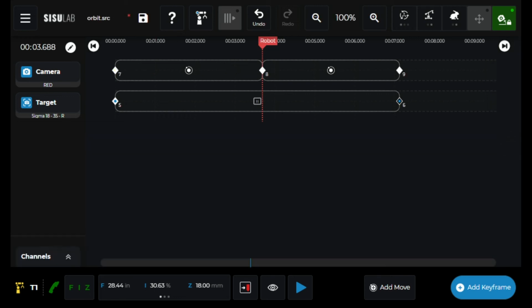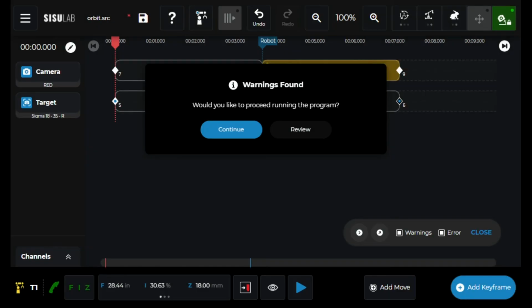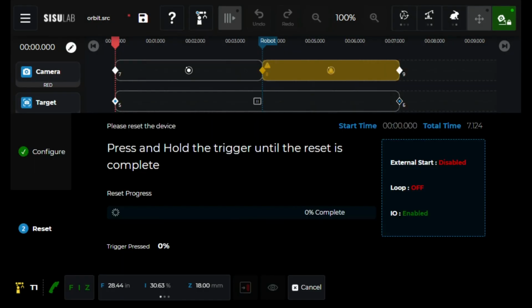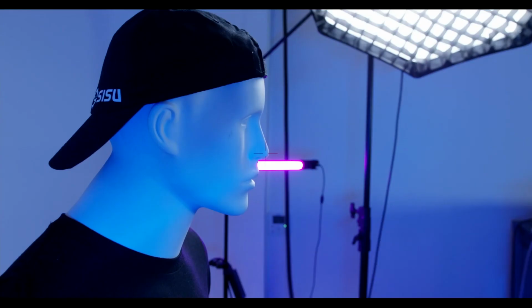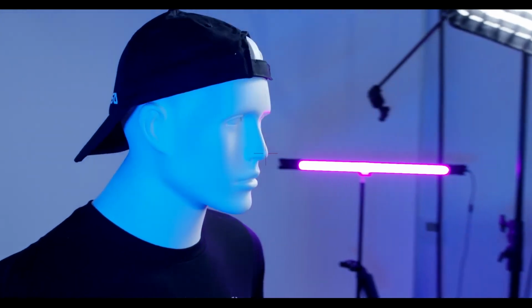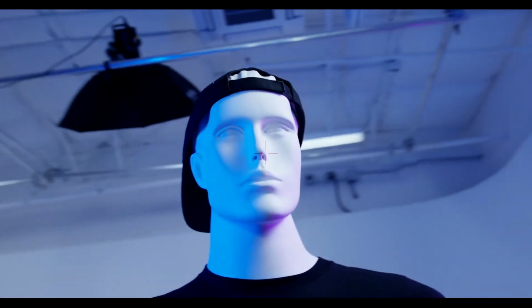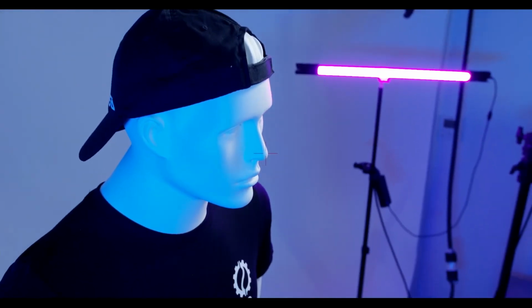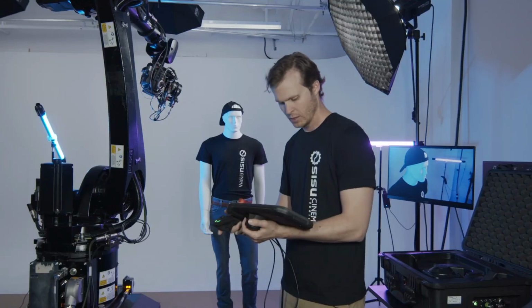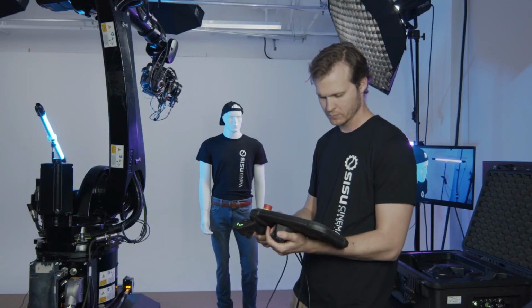Now that I have that, I can go ahead and run this from the beginning. Looks like we might have some acceleration warnings, but we won't worry too much about that now. I think it will be fine. And we'll see these two orbits tied together now. 3, 2, 1, action. Cool. Now let's look at our preview.